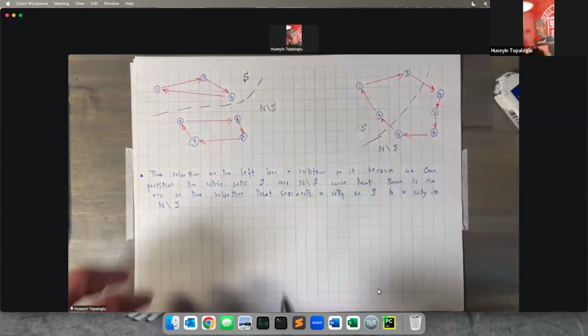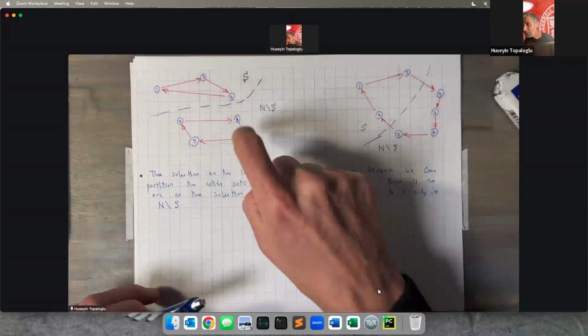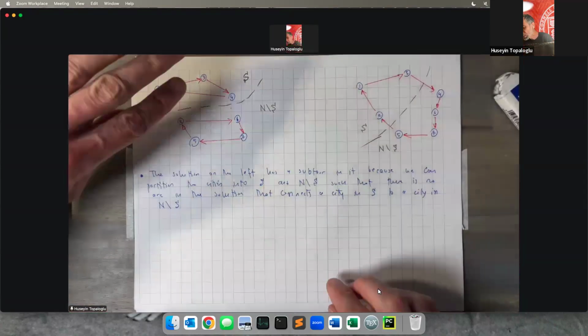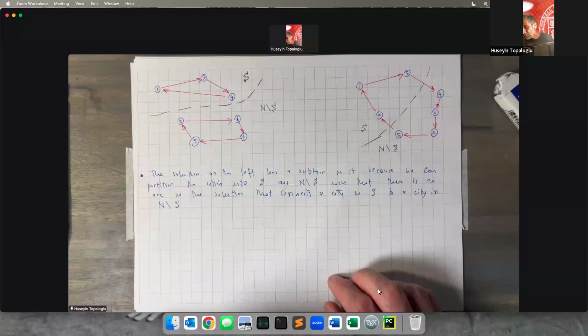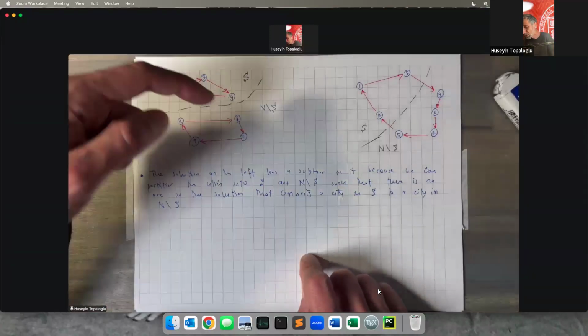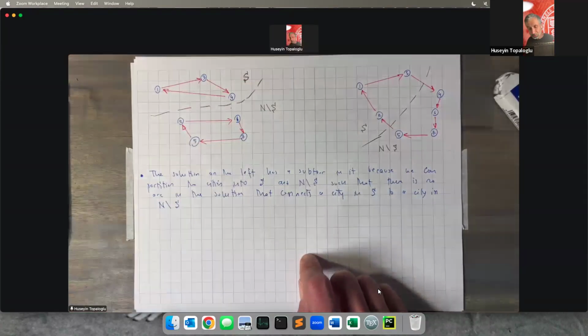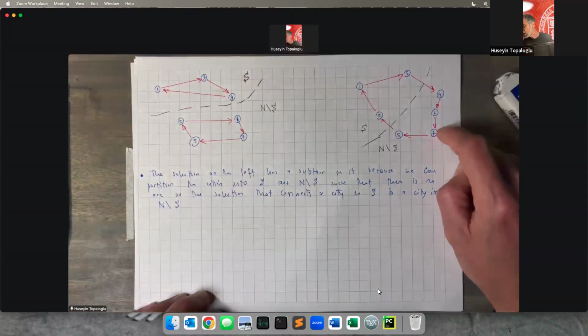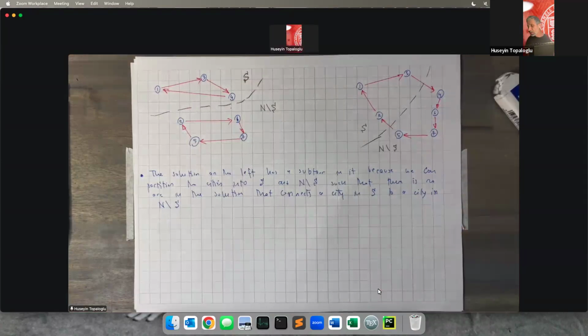Okay. This is then what it means to have a subtour. This solution has a subtour in it because we can partition the cities into S and n minus S such that there is no arc in the solution that connects a city in S to a city in n minus S. This is what it means to have a subtour. On the other hand, the solution on the right-hand side does not have any subtour in it because for any partition of the cities into S and n minus S, there always exists an arc in the solution that connects a city from S to n minus S.